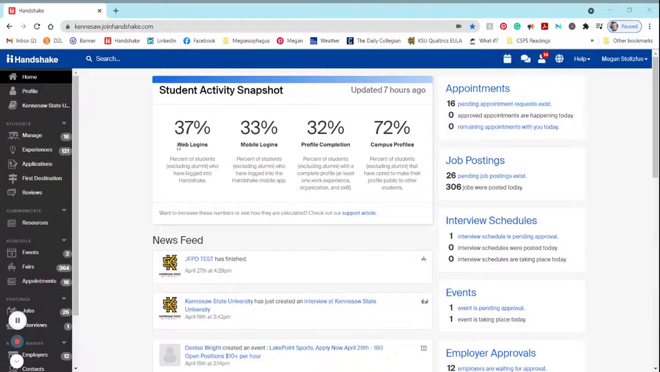Hello, my name is Megan Stoltzfus, and for my ITEC 7539 presentation, I'm going to walk you through a tool that my department uses called Handshake to manage not only student profiles and appointments, but also to organize and manage our events such as career fair and networking nights.